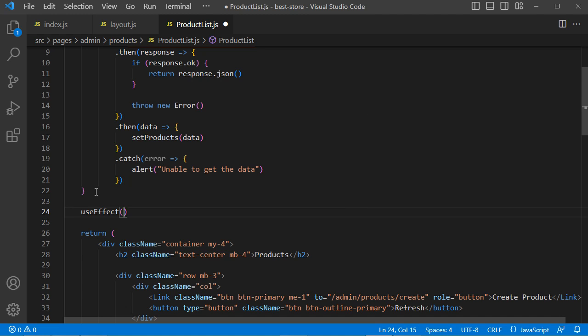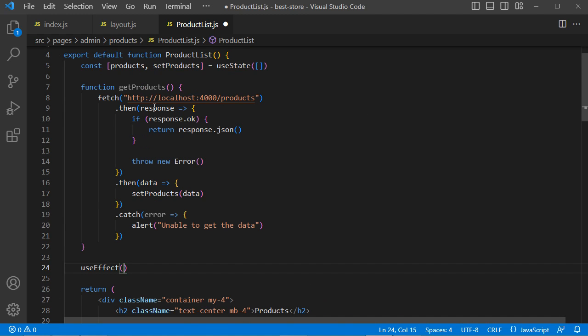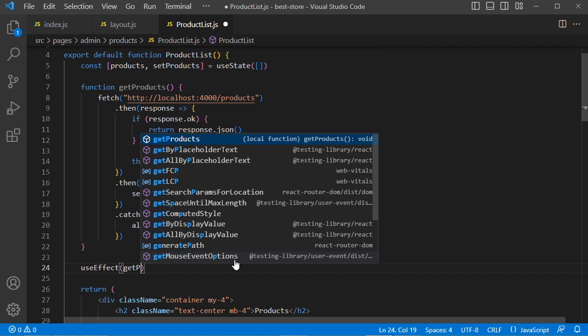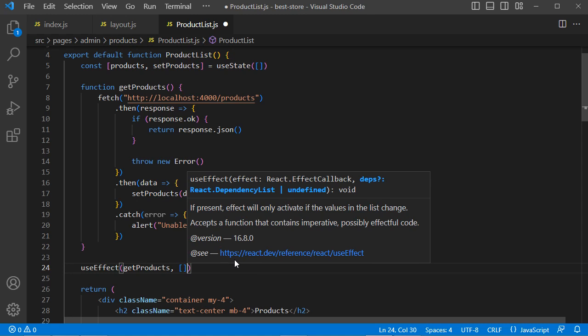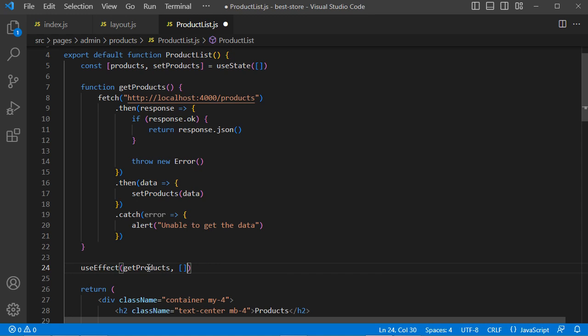So the effect that we want to execute is this function. And it has no dependencies because we need to execute it only one time. So this function will be only executed one time when we render the component for the first time.